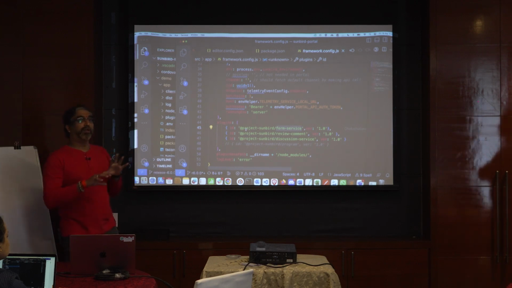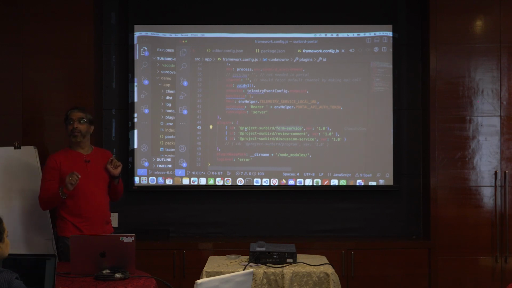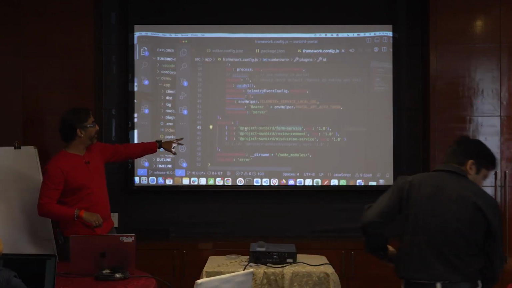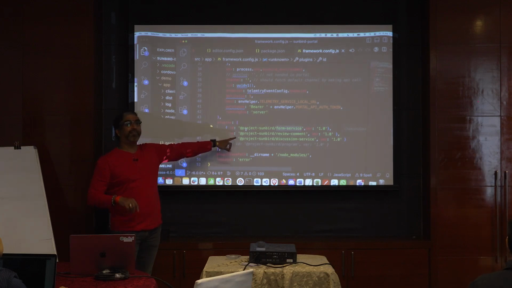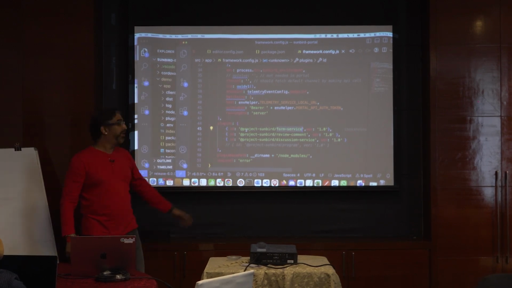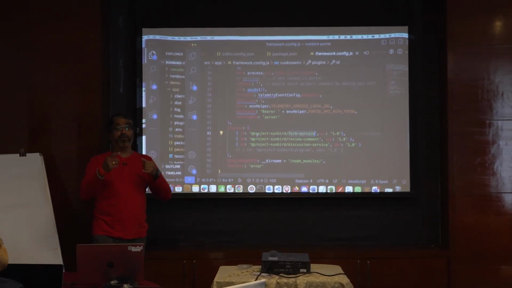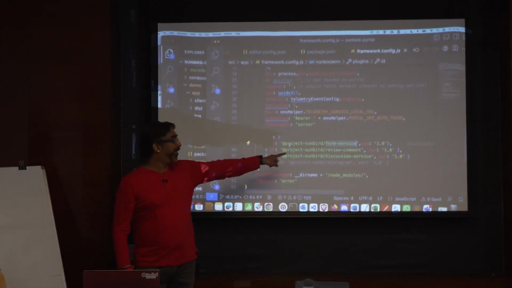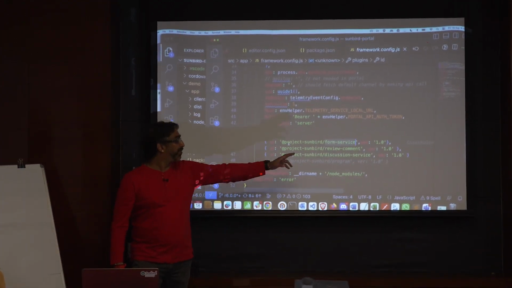The whole extensibility framework is written in a way that everything is a plugin. Each one will get started and instantiated when the server starts or the plugin is initialized. These are the plugins that we have created. One is your form services, which is extensively used in the portal and in the mobile app. Then your review comments. When you put review comments, that happens using the review comments plugin. And there is one more, the discussion service.